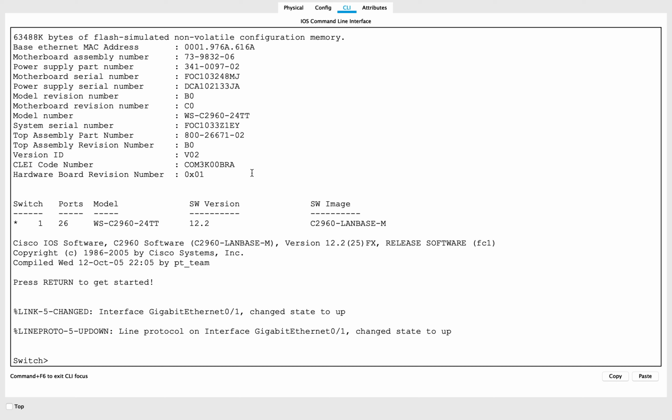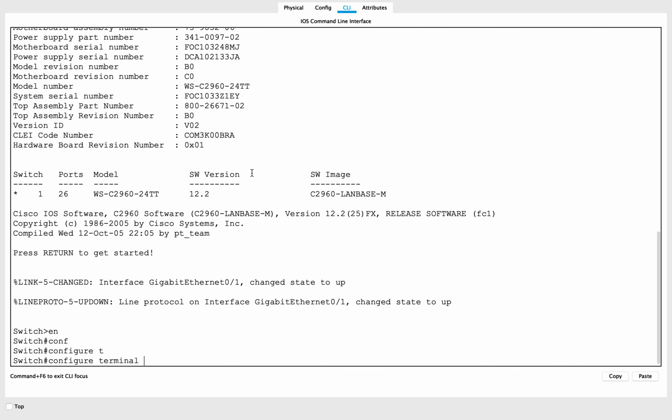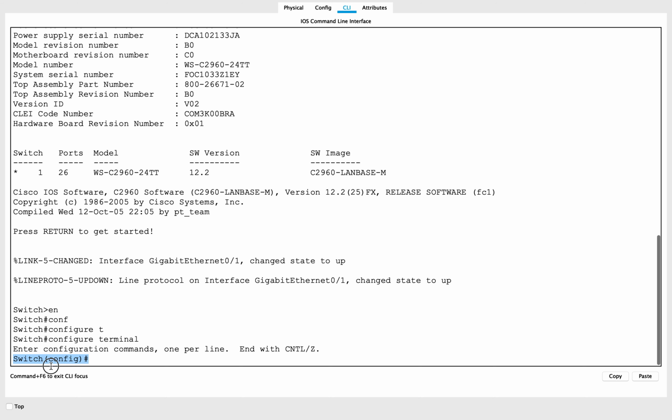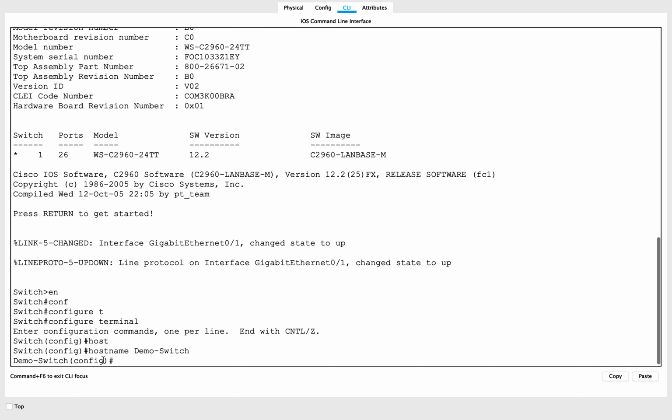So same thing on the switch. I'm going to go into enable mode, and now configuration, configure terminal, press enter, and now I'm going to change the host name from switch. I'm going to make it demo switch. So I'm going to do hostname demo switch. Now we've changed the host name.